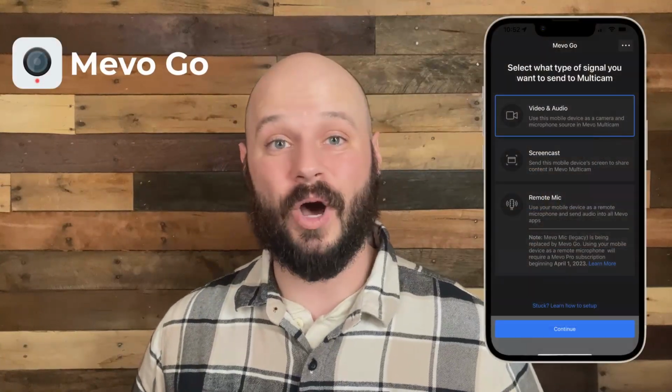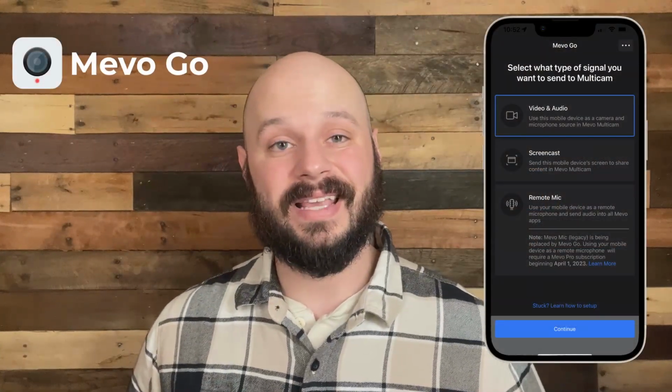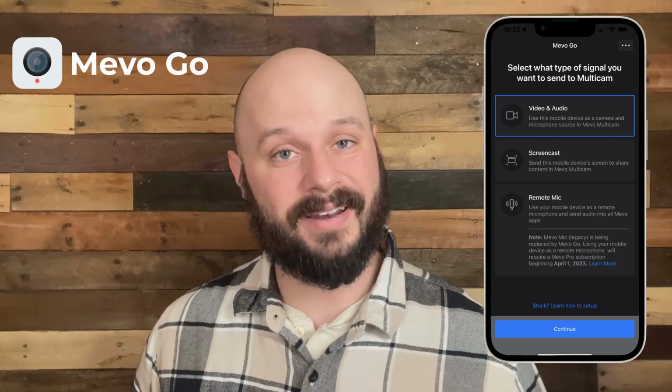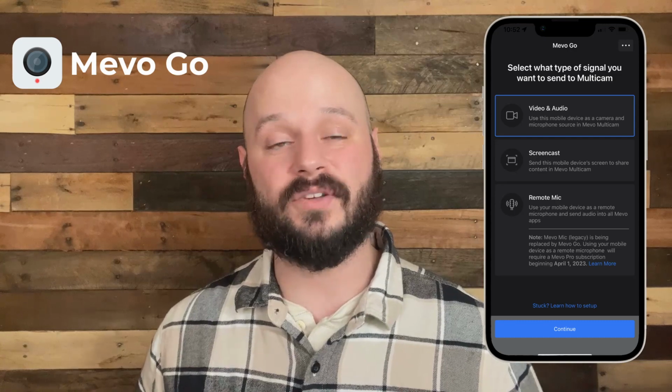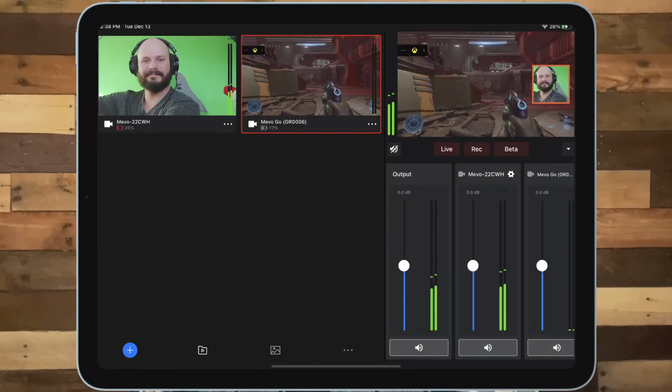What else can you do with Mevo Pro? With Mevo Pro, you also get great features like Mevo Go. Mevo Go Access is the latest companion application for Mevo Multicam. Mevo Go allows you to convert your mobile device, whether it's a phone or a tablet, and use it as a video, audio, or screen sharing source. So you can use it as a wireless lav if you'd like. You can screen share and send video games.